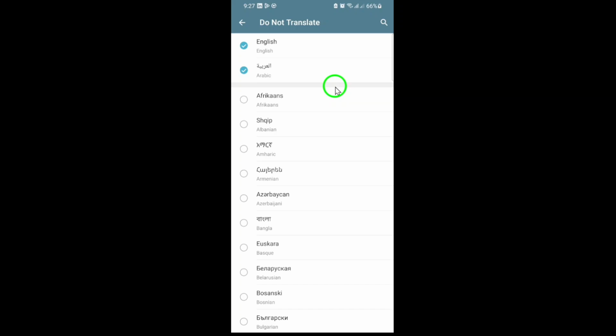That's it. You've now customized Telegram to only offer translations for languages you actually need help with. This makes your chats cleaner and saves you time.